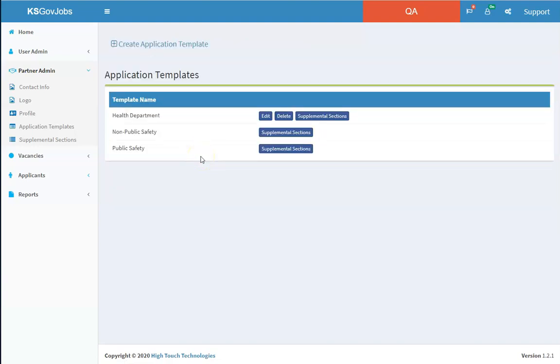The next short video will cover more of the functions on the left side menu.